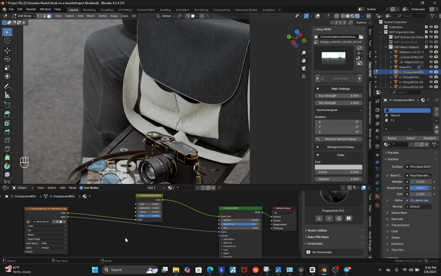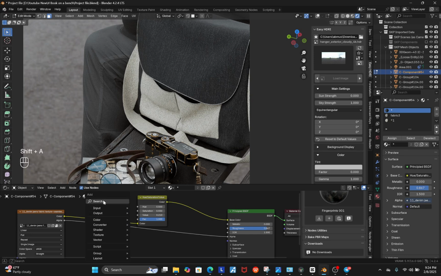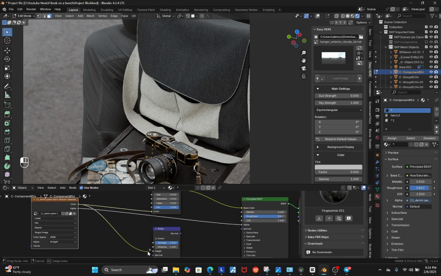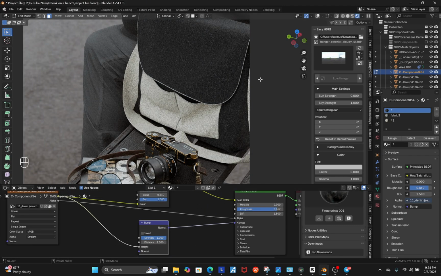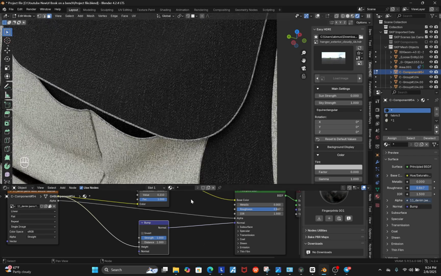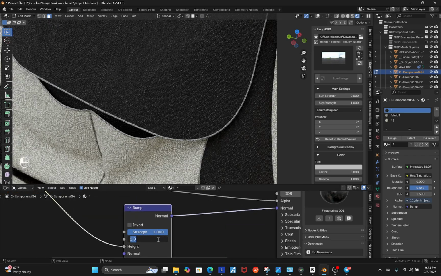And then after this, let us give it some kind of bump. To do that, press Shift A and then add a bump node like this. And then plug the color towards this height. And then plug the normal to the normal. After we have done that, we have some kind of bump. But this is too much, so I'm going to decrease the distance. So maybe use 0.01.